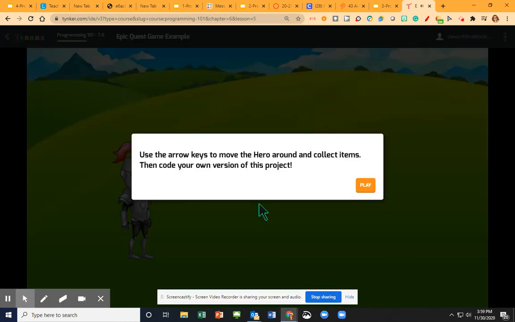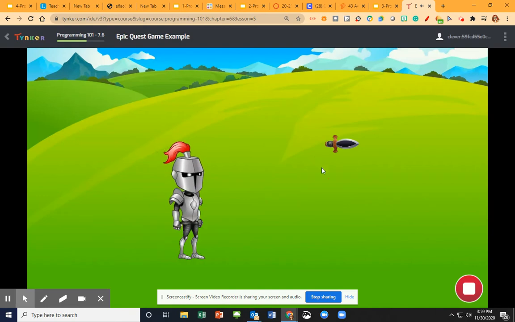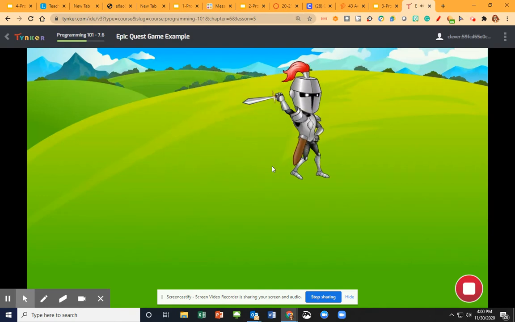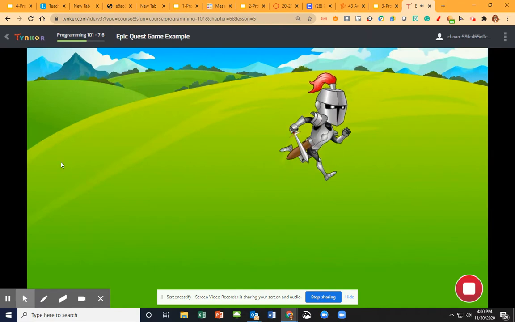Use the arrow keys to move the hero around and collect items. Then code your own version of this project. So if I hit play, watch this. When he goes and gets his sword, see how it looks like he now has a sword in his hand.